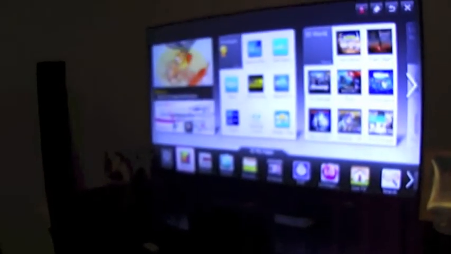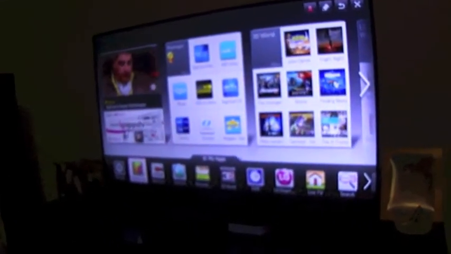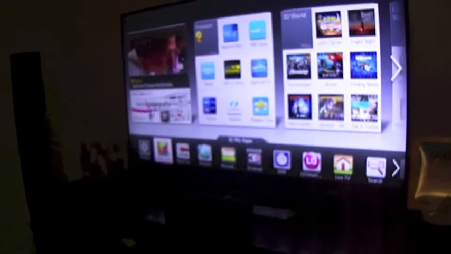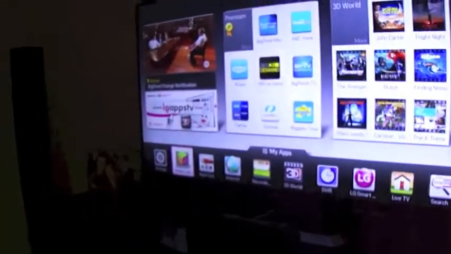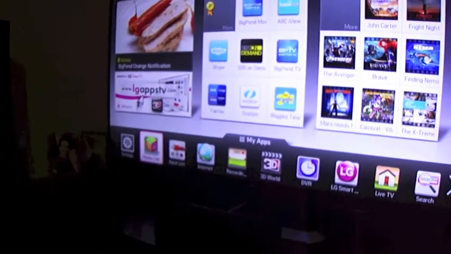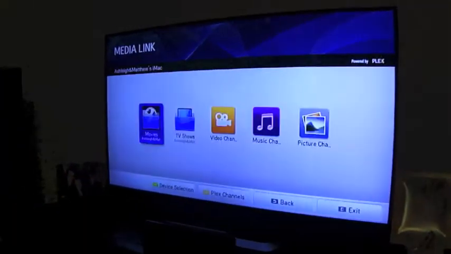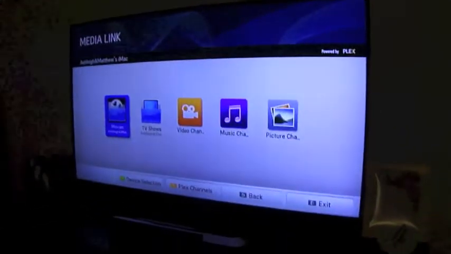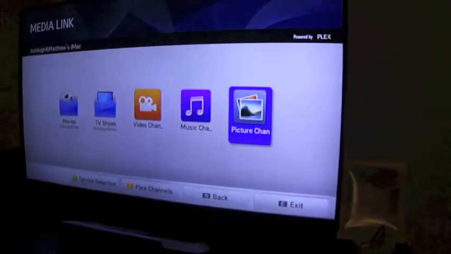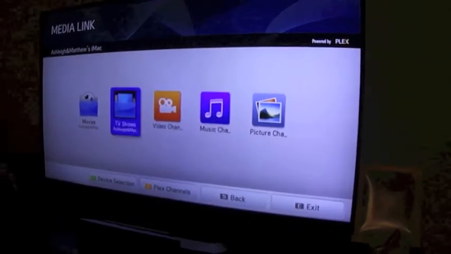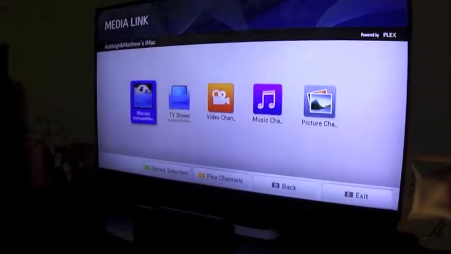So here we are at the TV, guys. LG Smart TV. I think Plex works with every single type of smart TV, hopefully. I'm not quite sure. But what I do with my TV is it is on Media Link. That's where you'll find Plex in the smart home. I'll go into Media Link and I will show you. So here is Plex. This is my main screen. It will show movies, TV shows, video channels, music channels, and picture channels. This is all connected to my Mac in the other room on the home network.